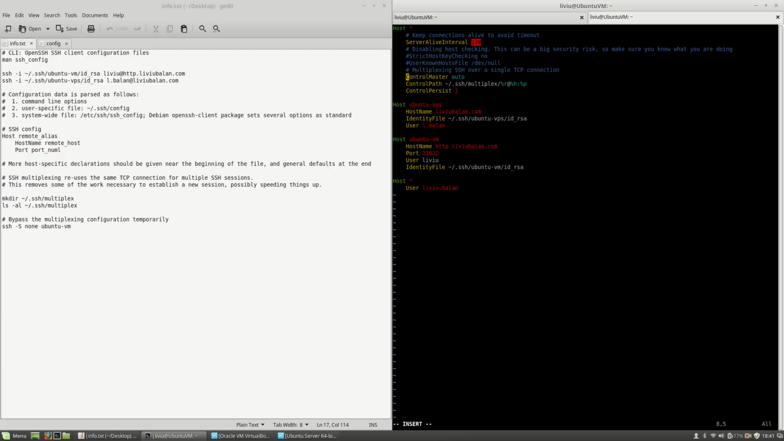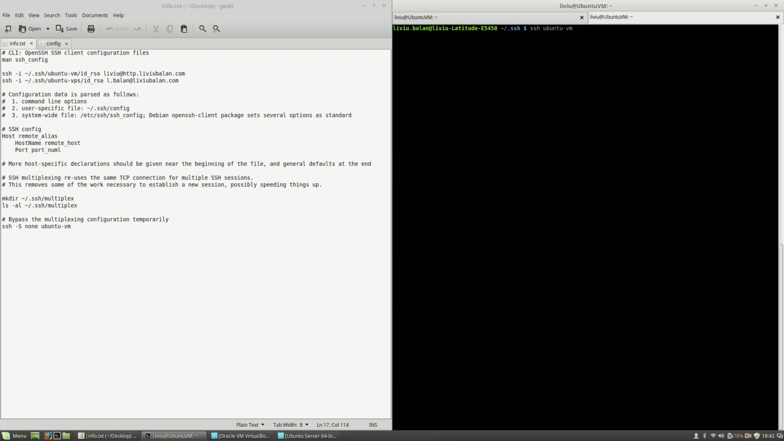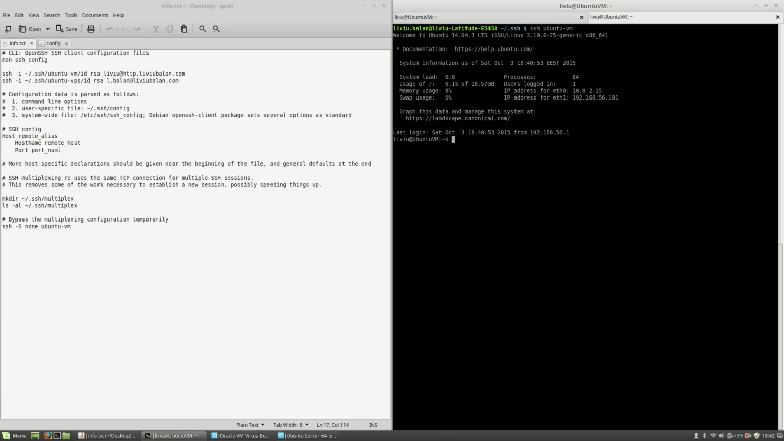Okay, another option here is strict host checking with no. This will disable host checking, but be very careful because this can be a big security risk. So make sure you know what you are doing. What this does, for example, if you connect using SSH to Ubuntu VM, is that it is not writing anything to the known hosts.